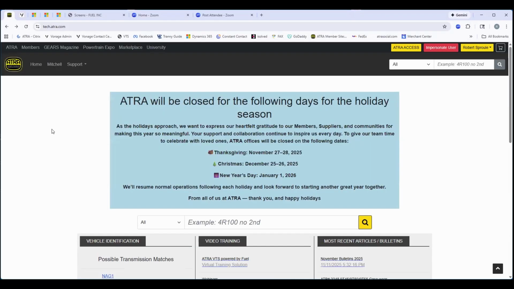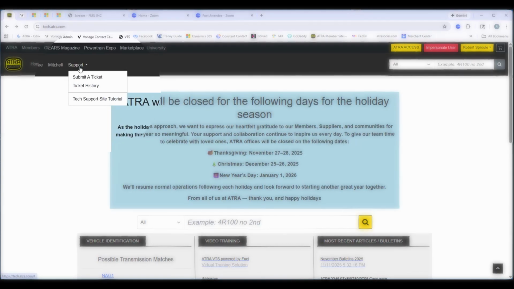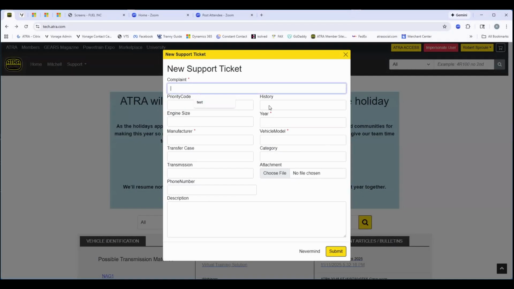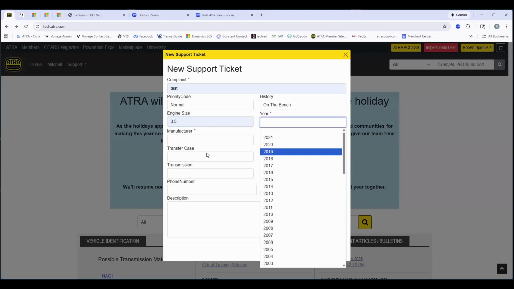Now, let's say, okay, Robert, I have a problem with this vehicle and I need some help. Well, I don't want to contact the technical hotline and call in, but I'd rather submit a ticket. Well, you can do that here very easily. You can submit a ticket, and we're just going to put some information here and fill this out. I'm just going to make some stuff up while we're going.